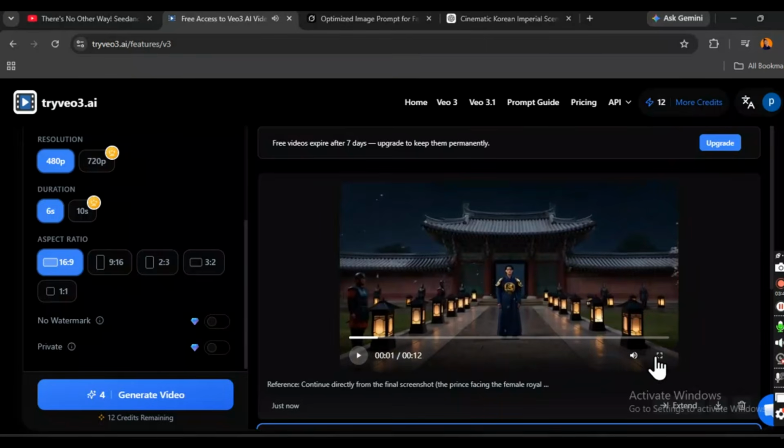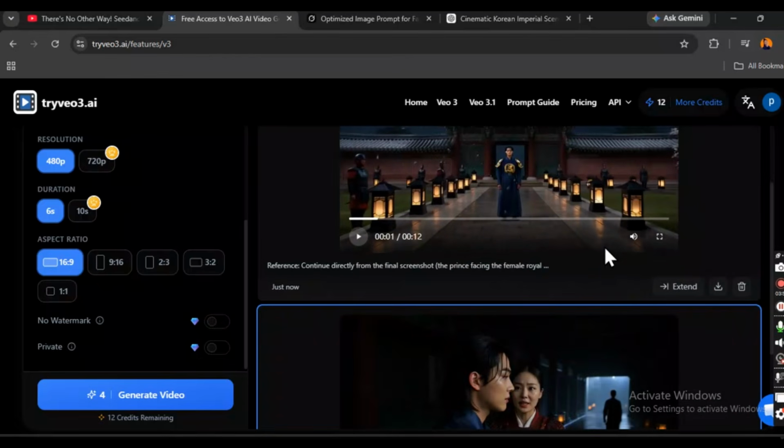So guys, you can see that, right? This is how you use the extend feature. If you have scene 3, you use the extend feature and continue from there. Was that helpful? Let me know in the comment section of this video.